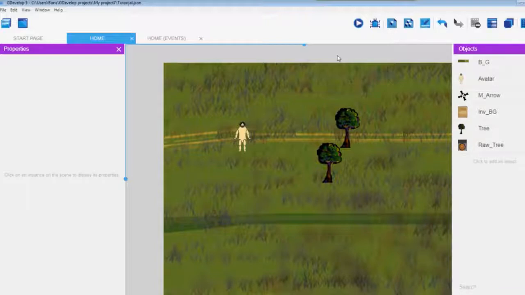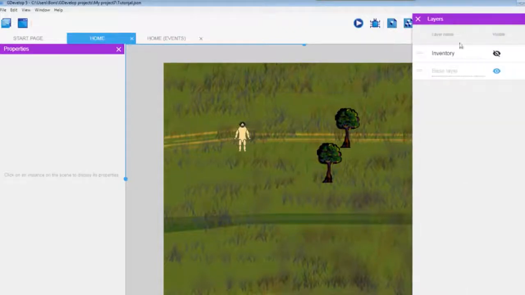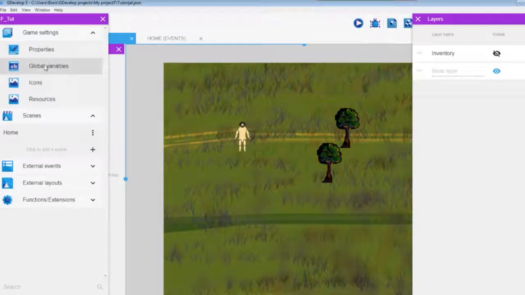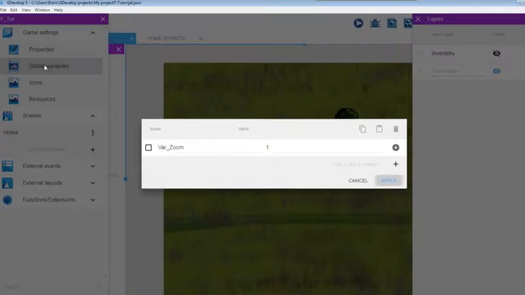How will we use that? Remember last time what I told you about variables? You can link variables with everything in your game. So we will link it with the visibility of this inventory layer. So let's do that. We will go here on our global variables and we will make a new global variable. We will call it inventory visibility.